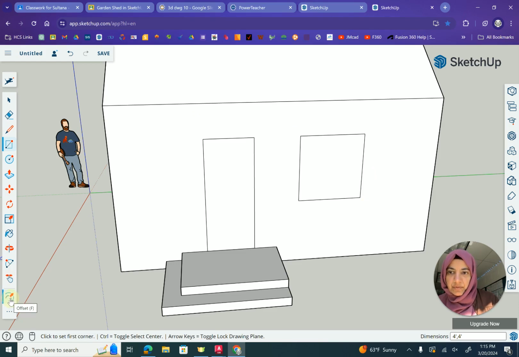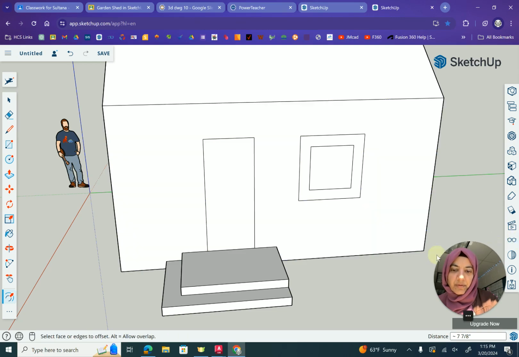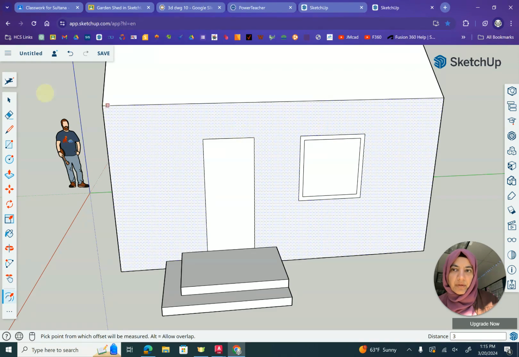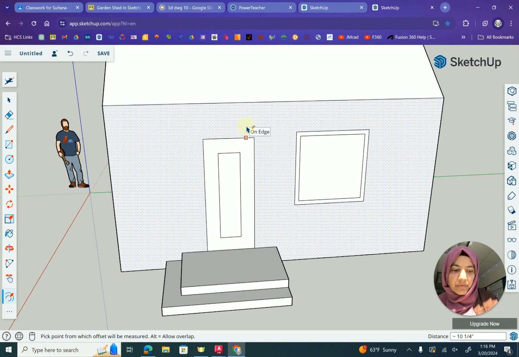Now the next tool you're going to use is offset. So click once inside the window and then type 3, and it's going to make an offset of 3 inches all around. I'm going to do that outside, so I'm going to do -3. Same thing for the door.